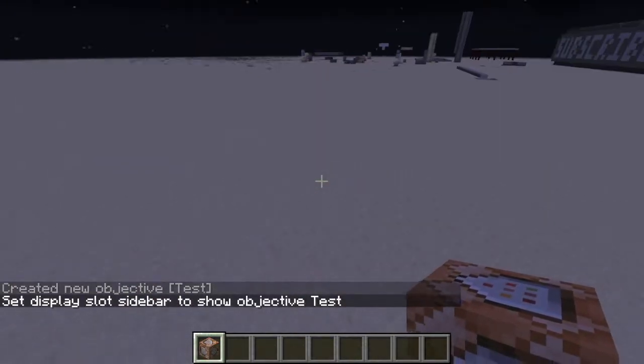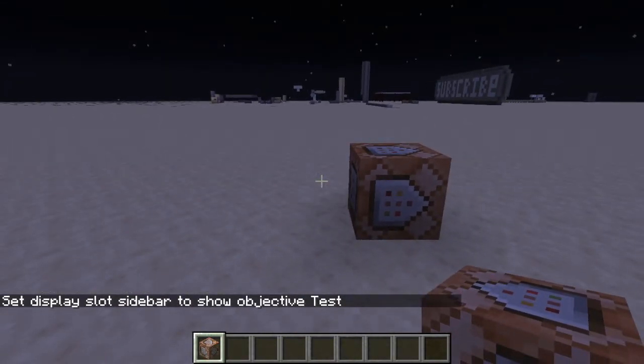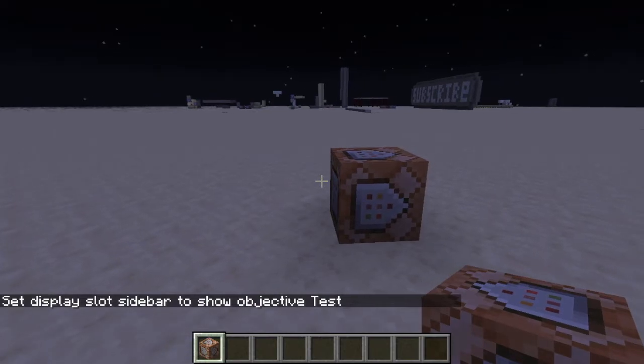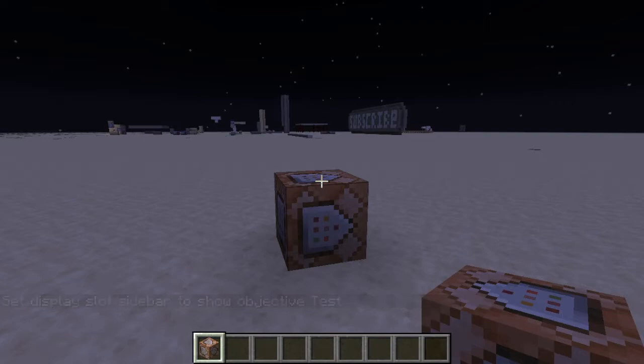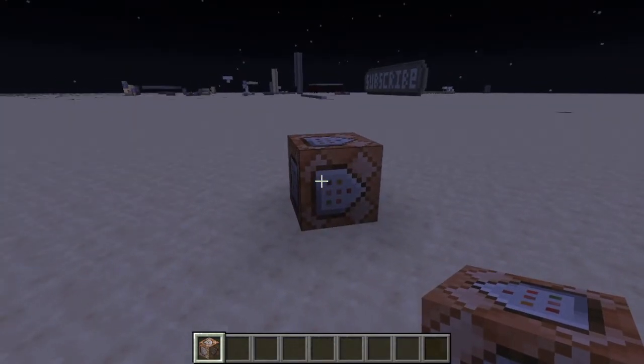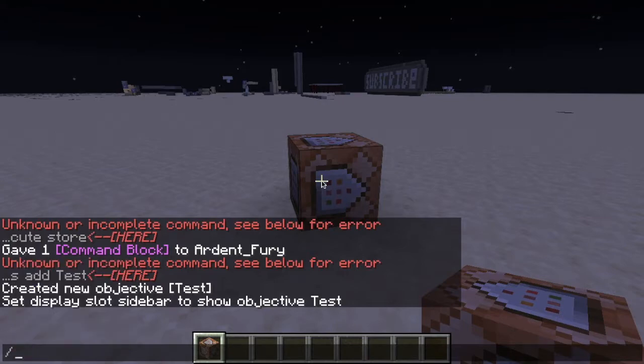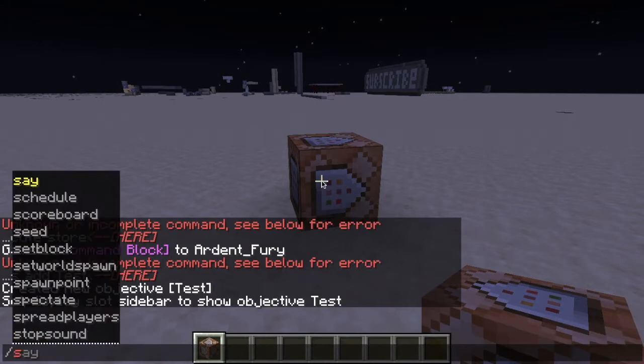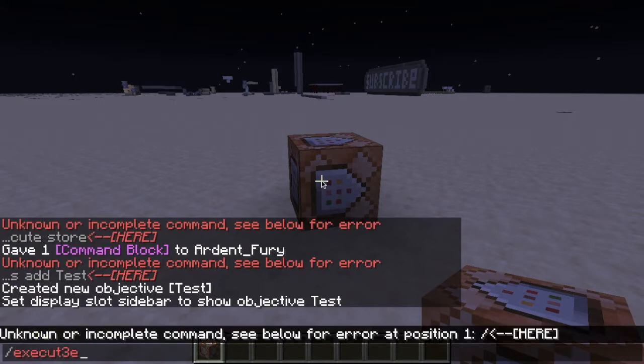Now you might realize it's giving me feedback. That's because it will be helpful to get feedback for this particular thing, but for other things it just kind of gets annoying, like for locate commands. So now that I have a scoreboard, this kind of works with the data command.